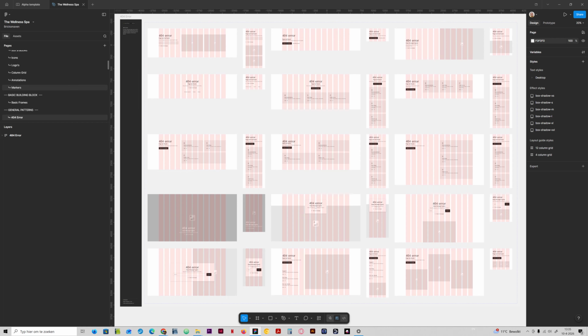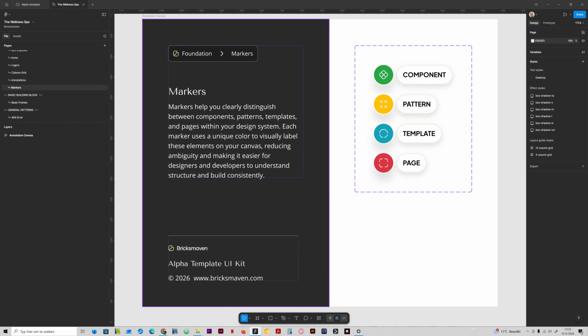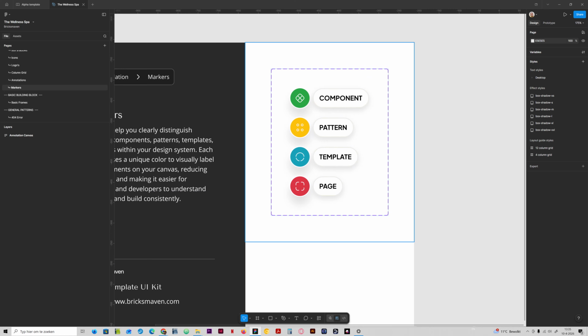Okay, markers. Markers help you distinguish between components, patterns, templates, and pages within your design system. Each marker uses a unique color to visually label these elements on your canvas, reducing ambiguity and making it easier for designers and developers to understand structure and build consistently. So when we're done with our design, we can label our pages, patterns, and templates with these components.